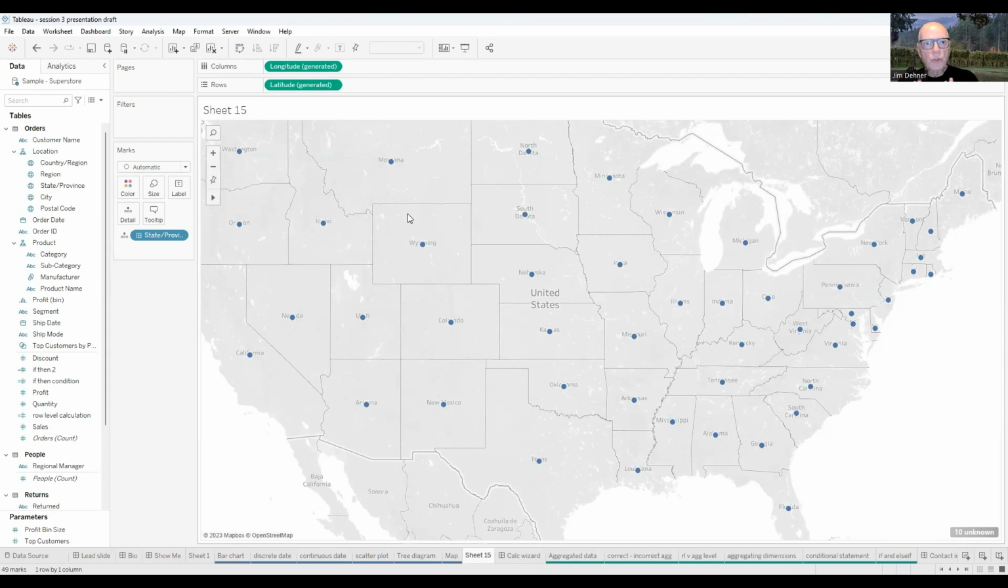It's important to understand that those are generated by Tableau. That's not in your data. And you can't use the generated longitude and latitude in calculations. It's just not available. There's a couple of other things that you're going to see here. You're going to see that I've got something down here that says 10 unknowns. And that means that there are 10 records of state and province that Tableau doesn't know what to do with.